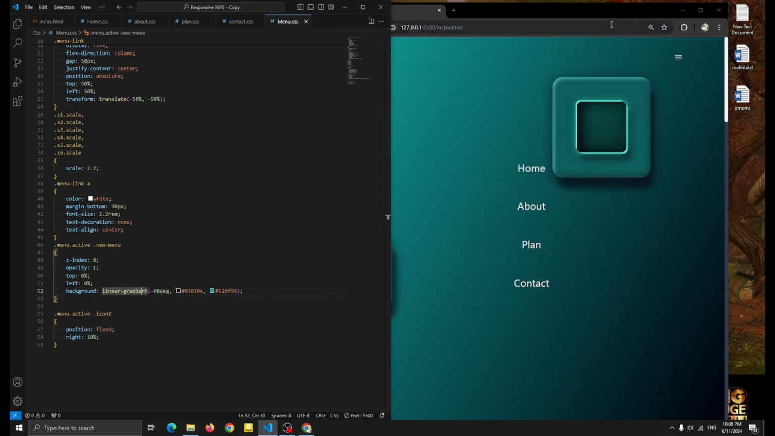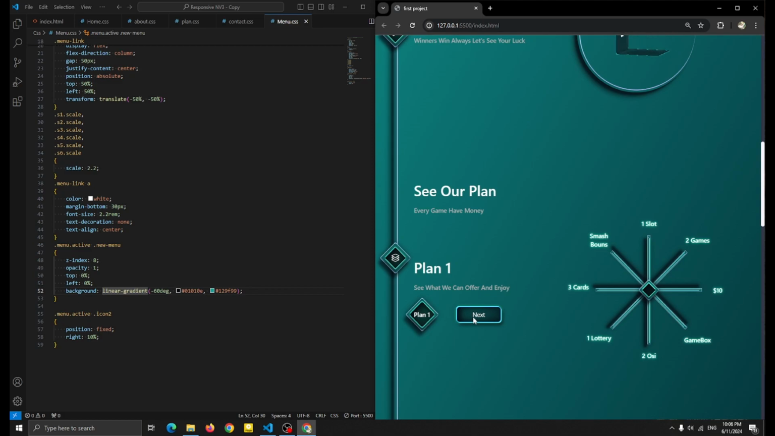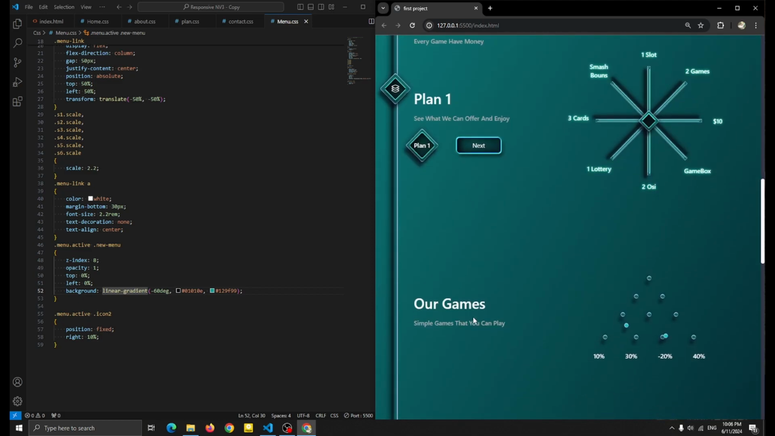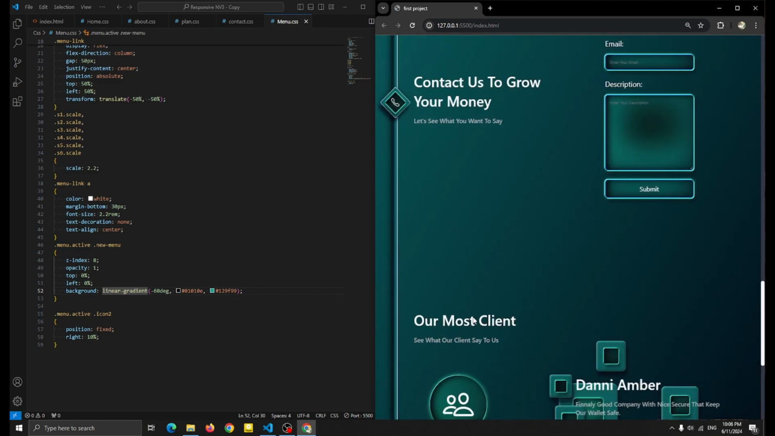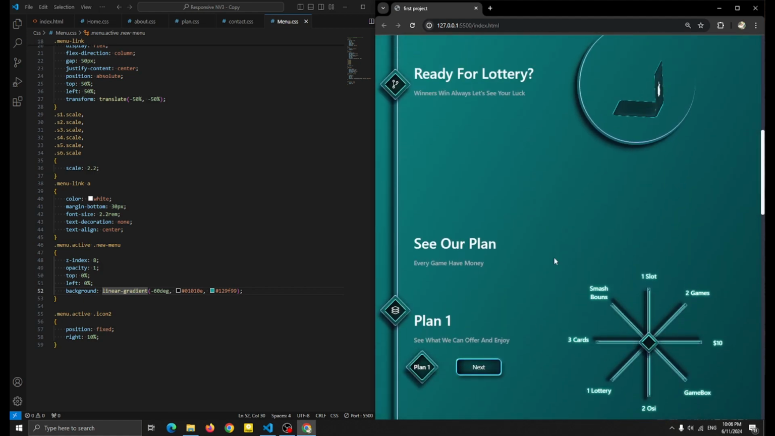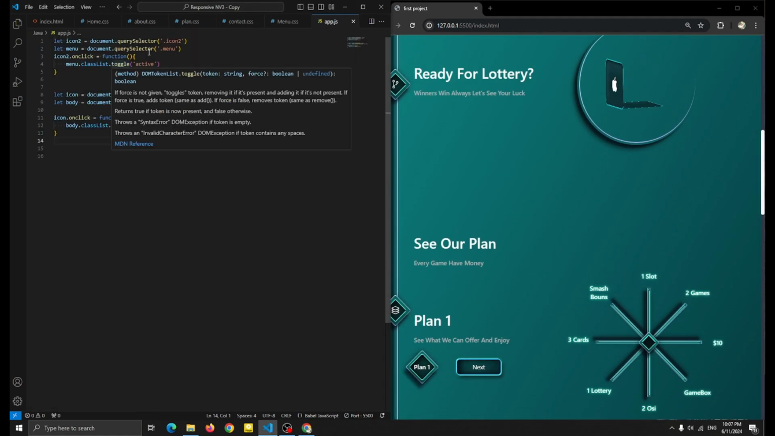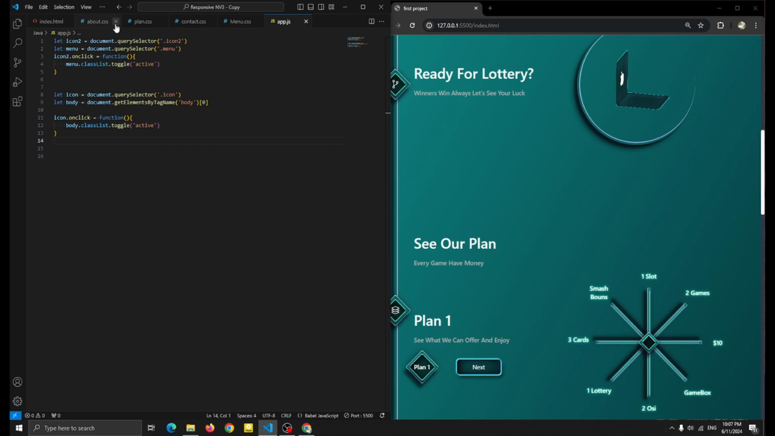So this is all you need for this, guys. Let me create this JavaScript for the plan 2, plan 3, plan 4. This is the JavaScript for this, guys. Let's just create it very fast. Okay, so for JavaScript, guys, let me just close all of these.